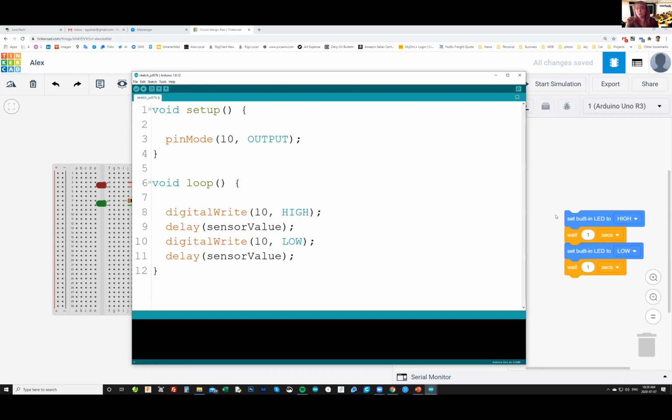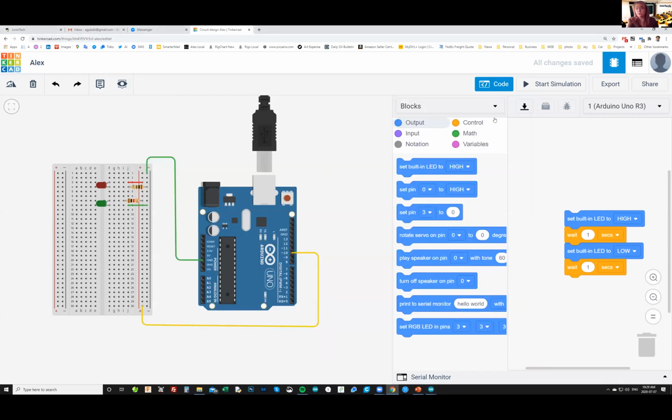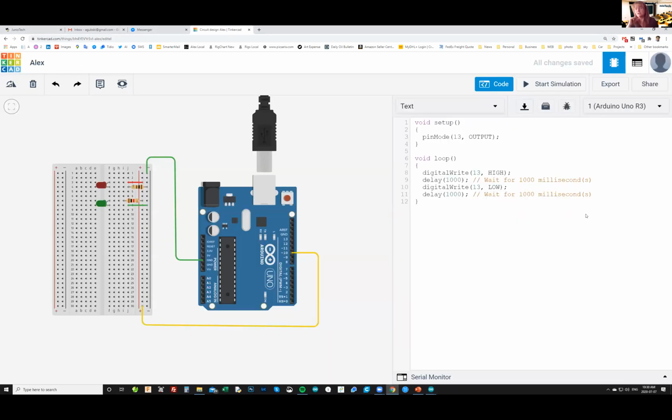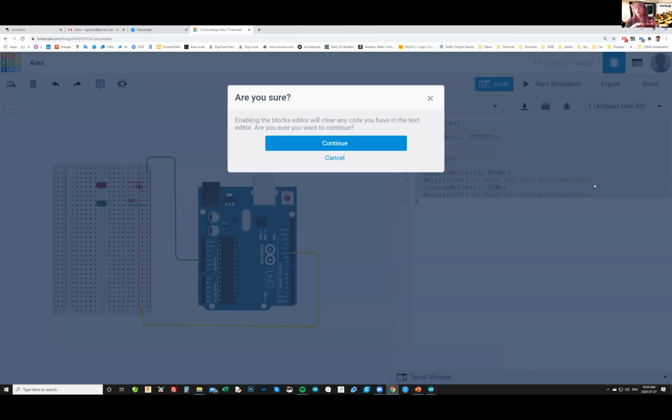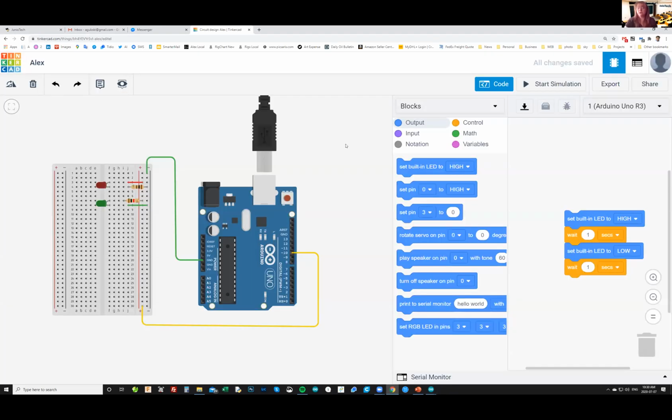Alex, can you show one more time how you switched to the text mode? Right here, when it says blocks. Right now you see there's also text. So if you select the text, then you just select this code, you copy, and you open your Arduino IDE and paste it. Ultimately, your goal is to actually have that code opened with Arduino IDE, because Tinkercad doesn't communicate to your physical Arduino. Only your Arduino IDE does, okay? I want to make sure you guys are clear on that.